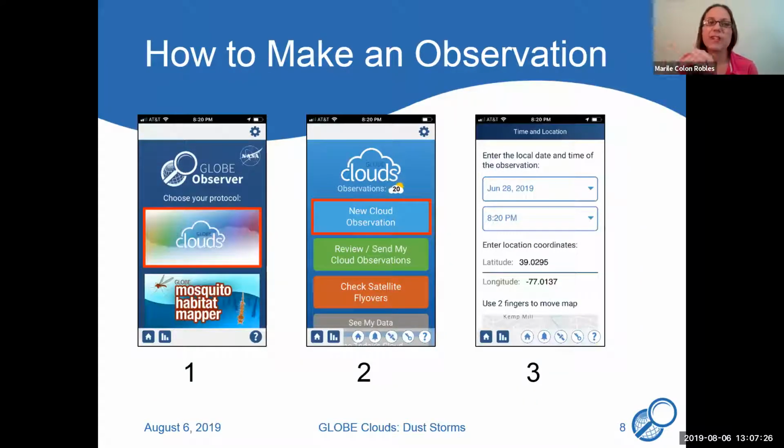So how to make the observations? Again, you start in the Globe Observer app, you pick on clouds, you select new cloud observations. If your device has cell data, it'll read your latitude and longitude location. If it does not have cell data, you enter it by hand. And why do I mean this? Some teachers use the Globe Observer app in their classroom because it does help you collect observations and save them even when it's not connected to Wi-Fi or cell data.